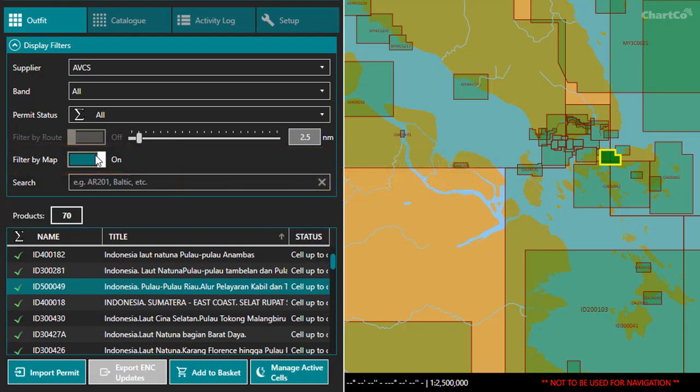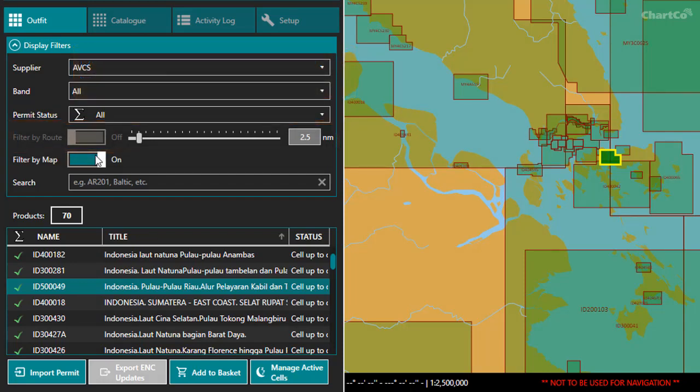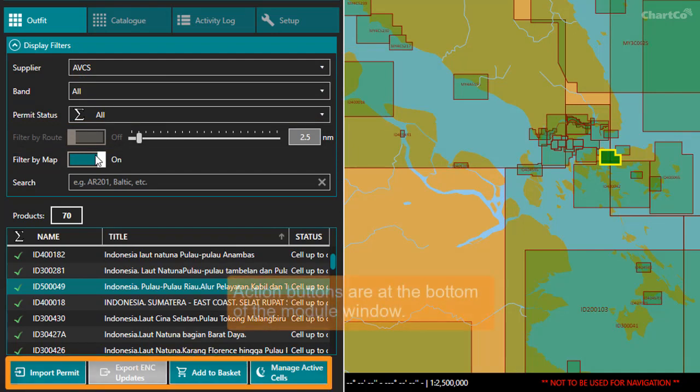Some modules also have a very useful filter by route option. If you have a passage loaded in the Routes and Passages module, this allows you to limit the items listed and displayed on the map to the ones that are relevant to your loaded route. We'll come back to this feature when we take a look at the Routes and Passages module in the next video in this tutorial.